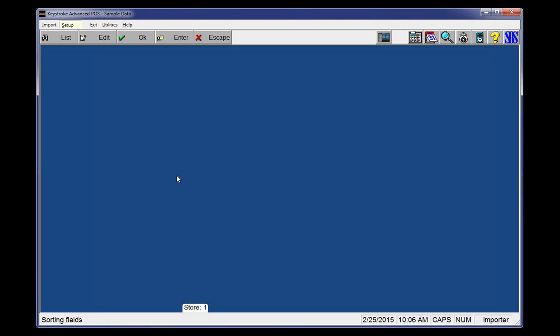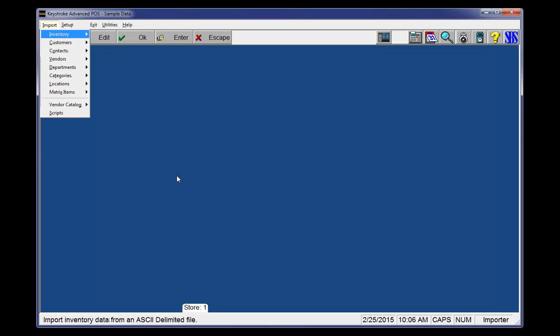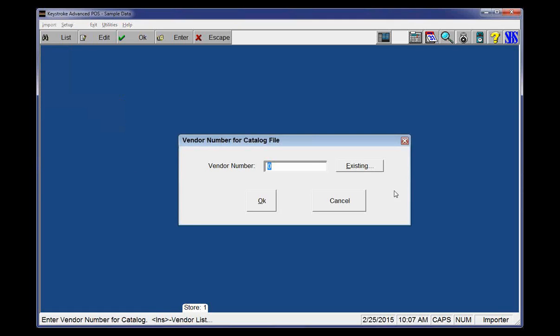I'll hit F10 to save this. And now we'll go under import, and again you'll see down at the bottom we have this section called vendor catalog. So we'll go ahead and click on it. In this case I'm going to replace the file. Replace and merge would be the same in this case because this is vendor 8 and I do not have a vendor 8 file. But I'm going to select replace in this case.